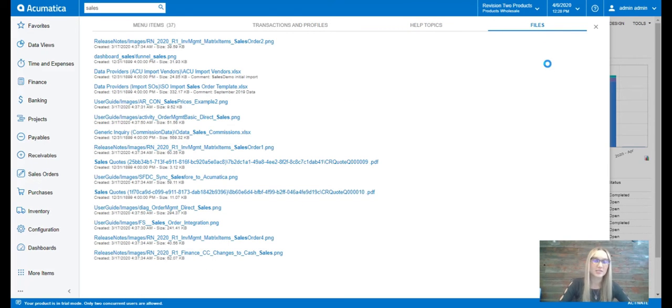The Acumatica system allows you to attach documents to almost every single transaction in the system and profile, which could be relevant for engineering drawings or receipts when it comes to expenses, whatever might be of relevance to you.